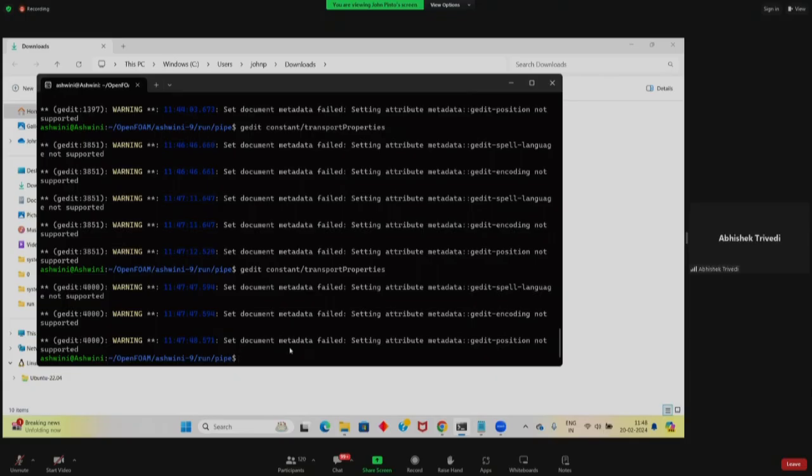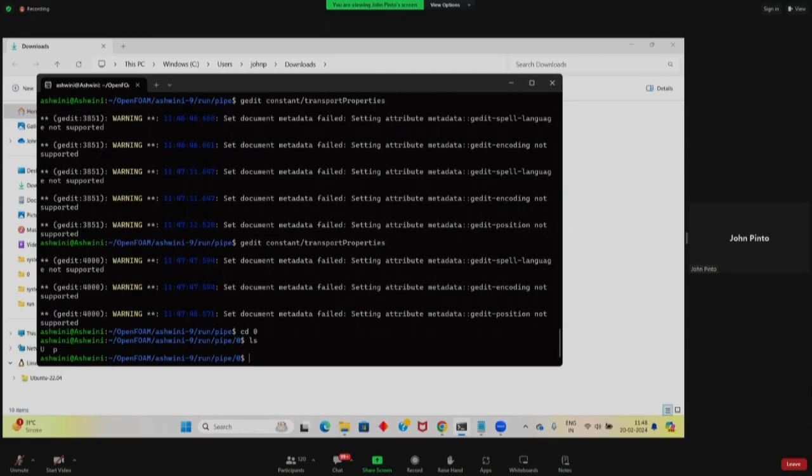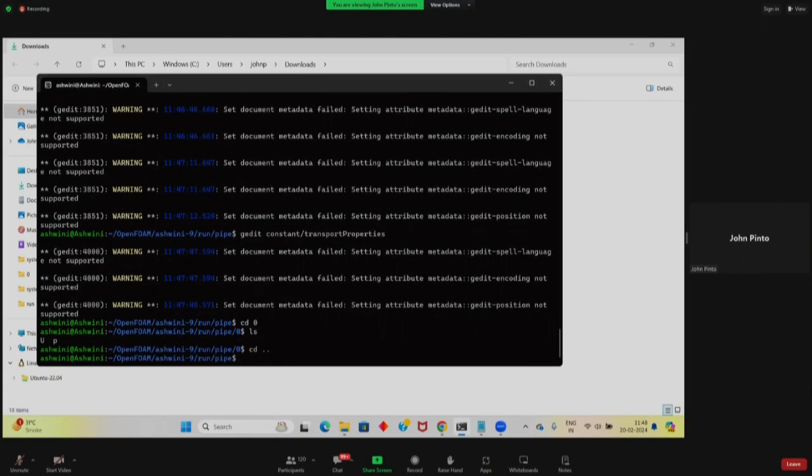Okay, so I have to get out of 0. Now you are in the 0 folder, and in the 0 folder only the P and U files are there. To come out, you need to press the command cd space dot dot. That means it will come up one directory. When you do that, it moves out of 0 and comes to pipe.